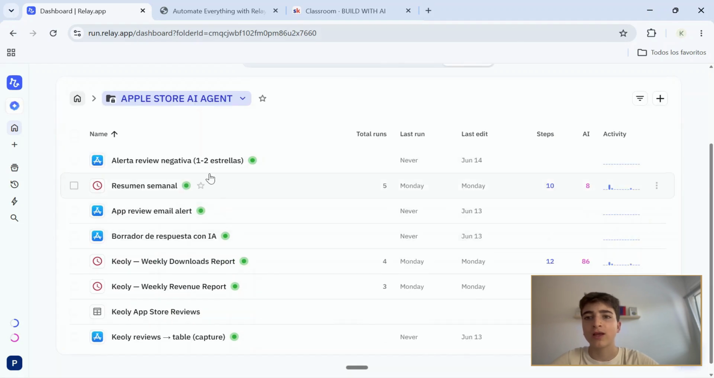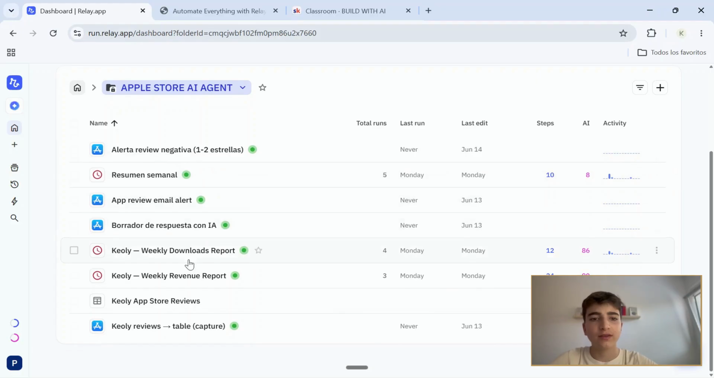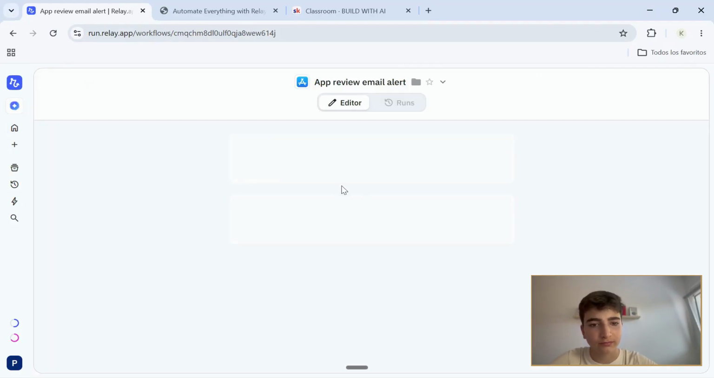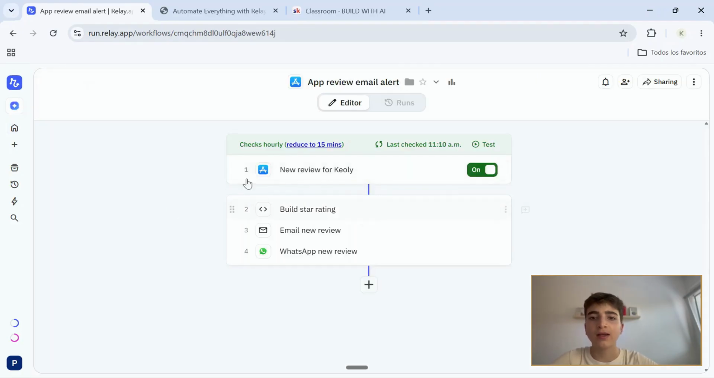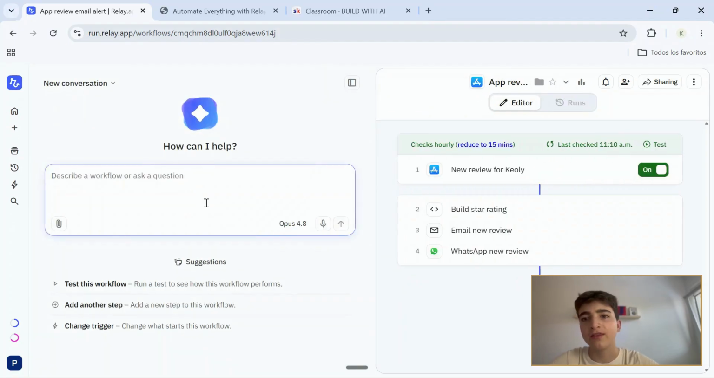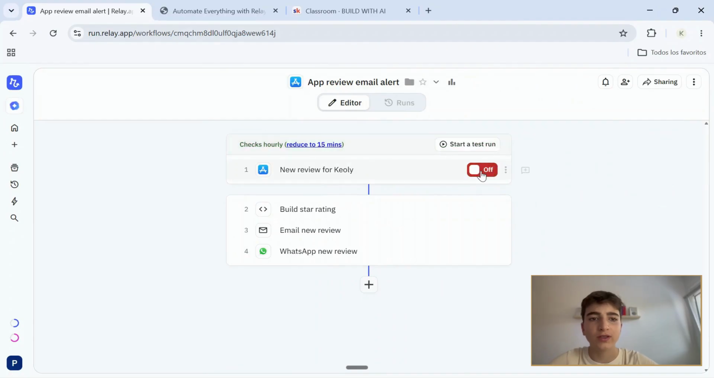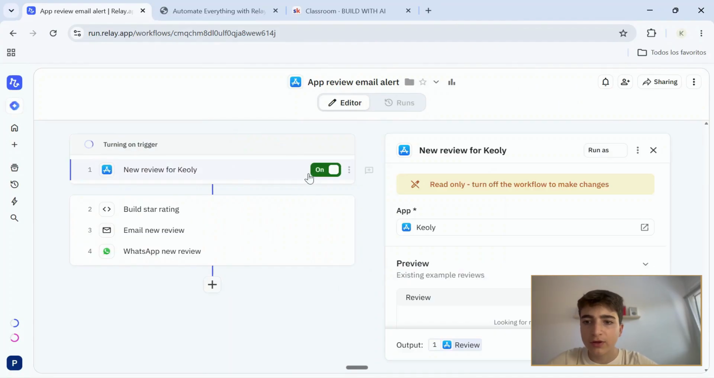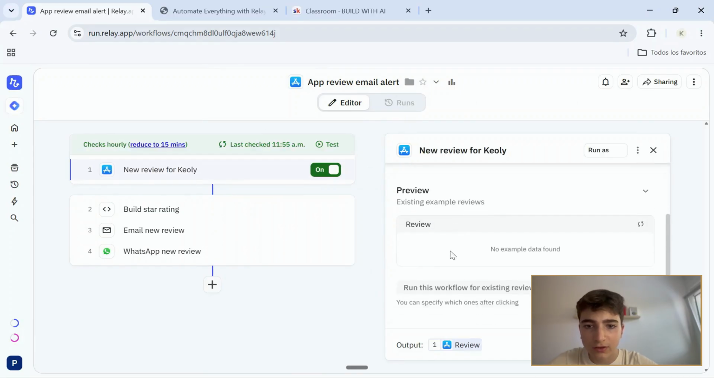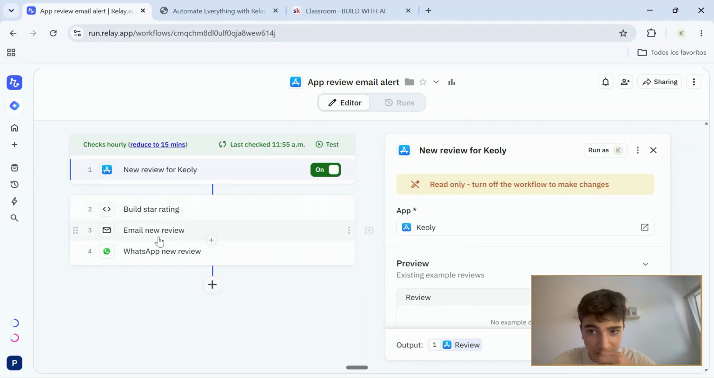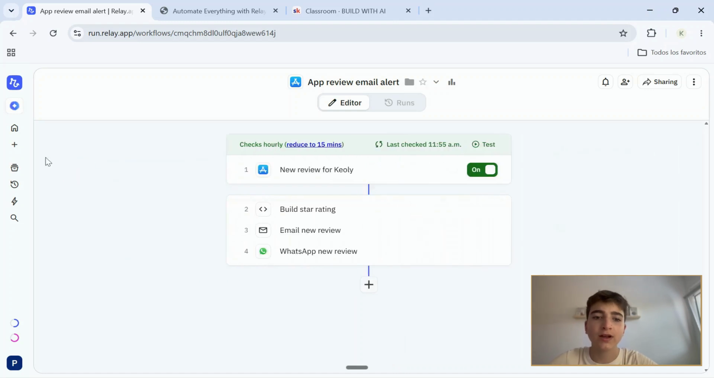Let's look at the first one, the app review email alert. In here it looks a bit simple, but I didn't do it myself. I did it with the chat in here, and you can turn it on, off, start a test run, and what it does, you can click to see it. It has connected to my app, and every time I get a star review, it emails me and sends me a WhatsApp so that I can respond as fast as possible.